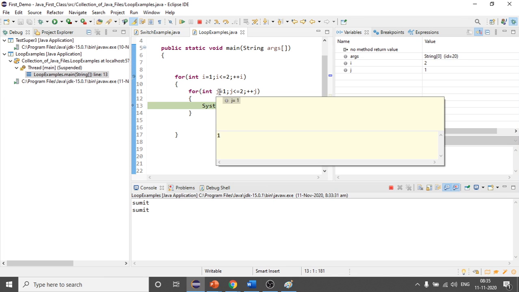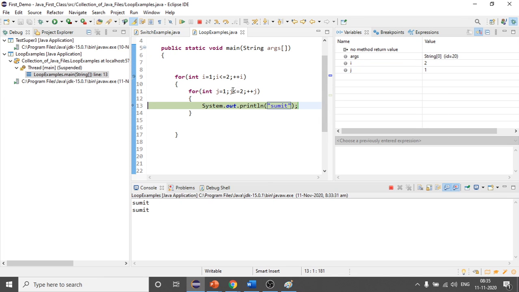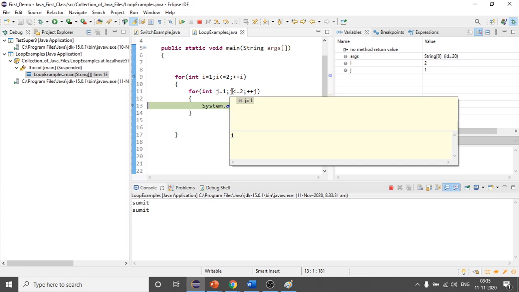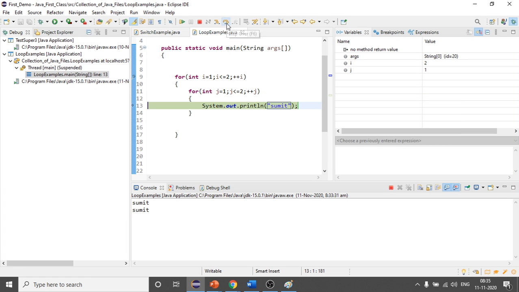You can see j equals 1 is created. 1 is less than or equal to 2, which is true, right? So again I will go inside and print this. Then it is printed the third time.